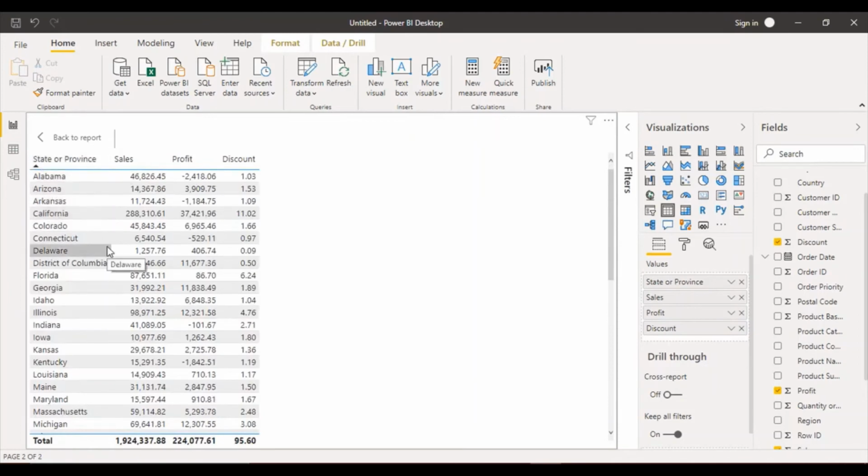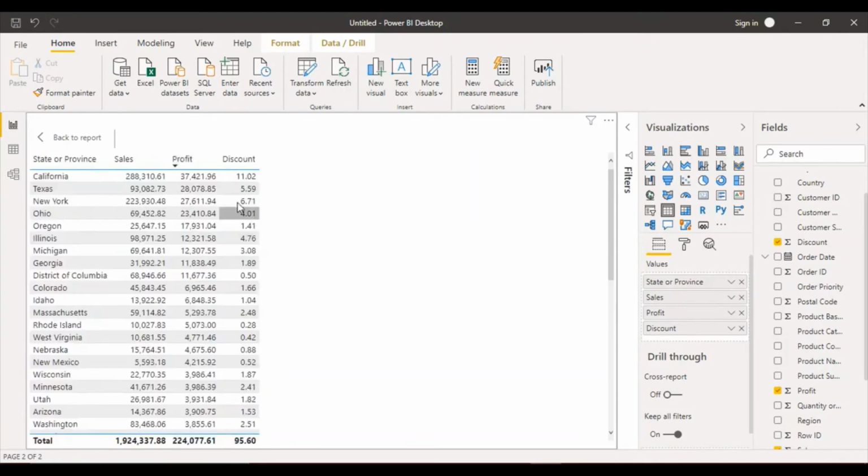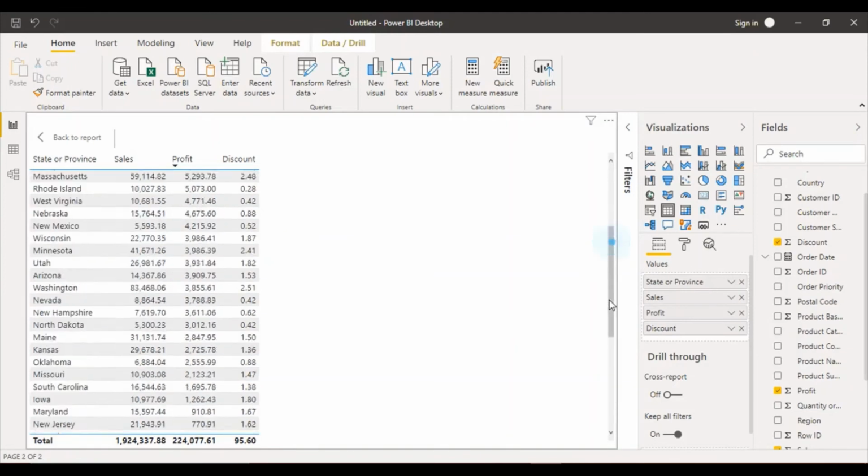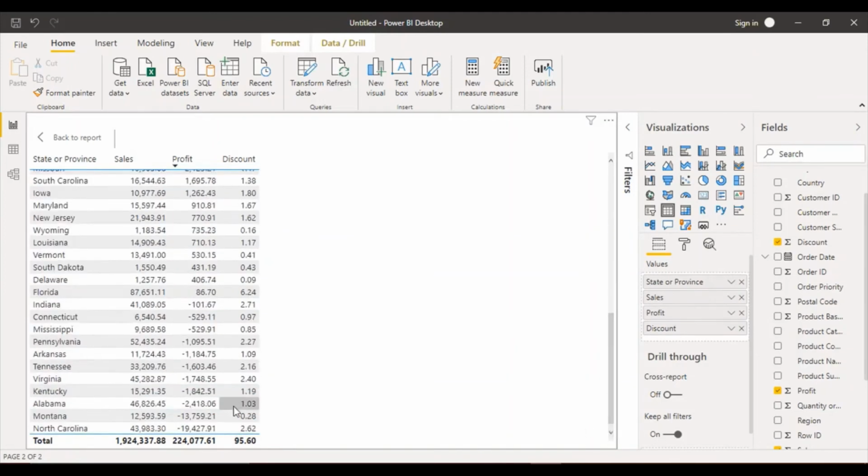That is, if your data is not arranged in a predefined format. Suppose the profit is not arranged, we can just click on this arrow, and you can see that now the table is arranged on the basis of profit. The maximum profit values are over here. And if you scroll down, this is where we have got the most loss, that is in North Carolina, and it is present at the bottom.